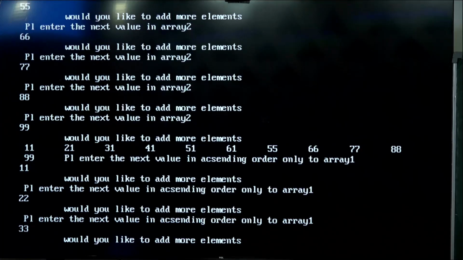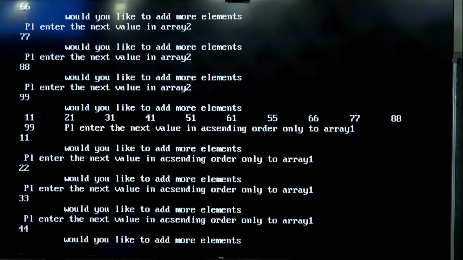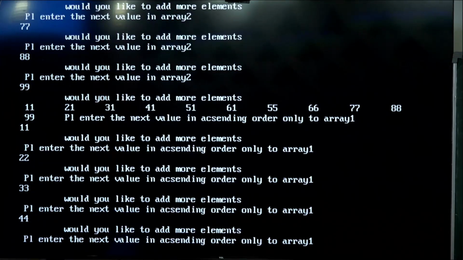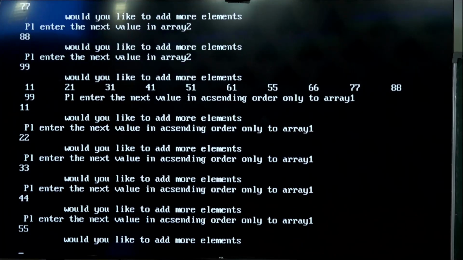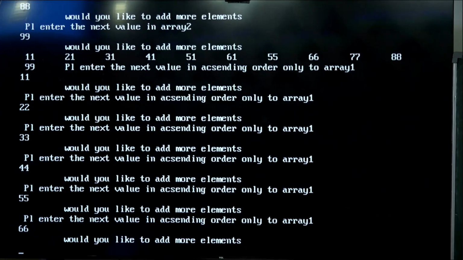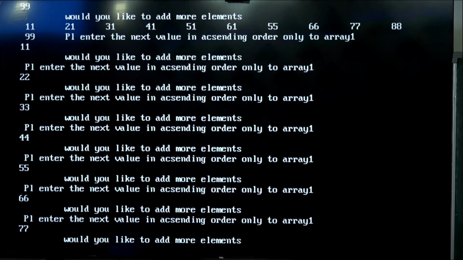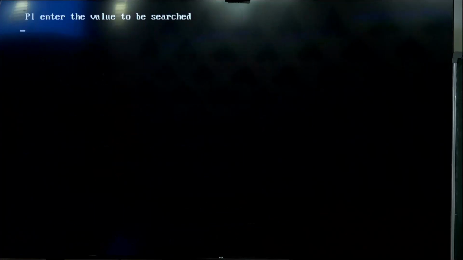Would you like to add more elements? Yes. Please enter the next value, 44. Would you like to add more elements? Yes. Would you like to give the next element? 55. Would you like to add? Yes. Give 66. Then yes, 77. So 11, 22, 33, 44, 55, 66, 77. I have given 7 elements. I will just stop at this moment. So let's see how this program behaves. I will give no now.